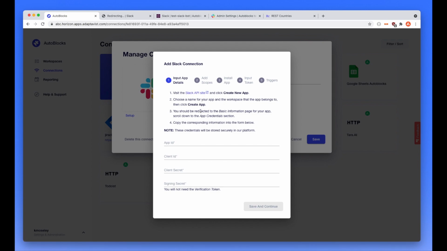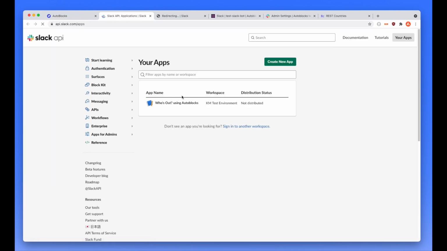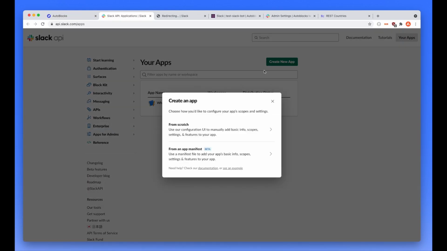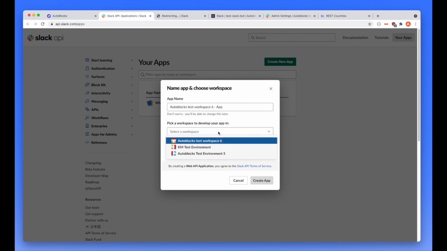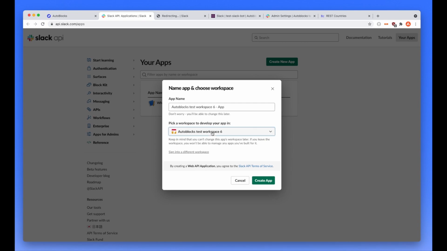I just have to follow them top down. I'm going to open this one, visit the Slack API site, and create a new app. There's one of my existing apps, but I'm going to create this new one from scratch. It's probably going to ask me what I'm doing, so I'll paste in the name again. And the workspace will be Autoblocks Test Workspace 6. I see ones there that I have direct administration over, I think. And I'm going to create the app.